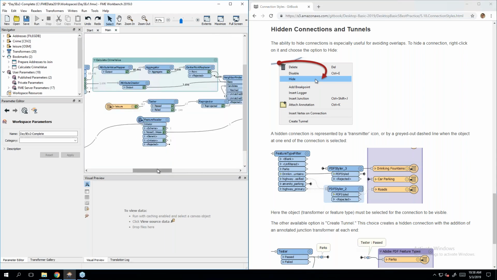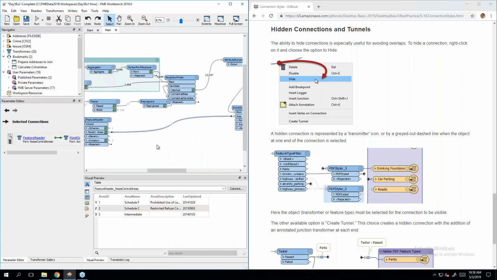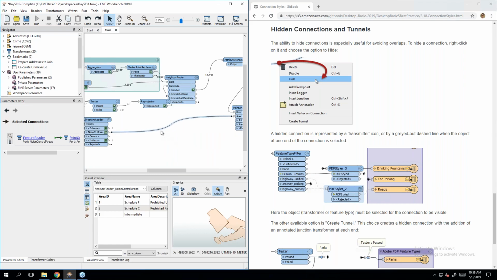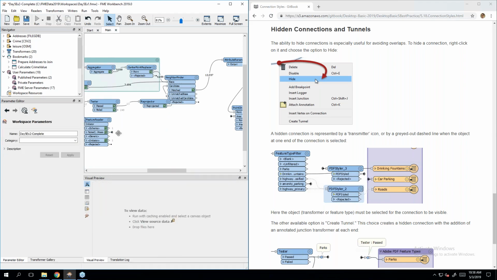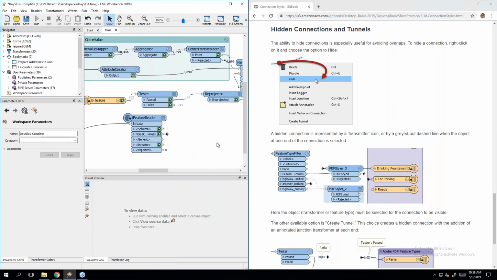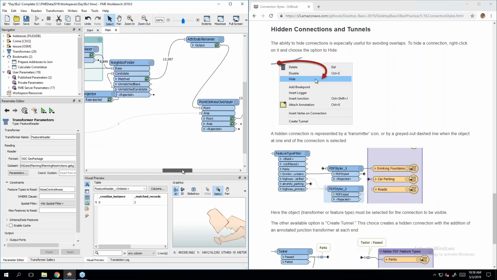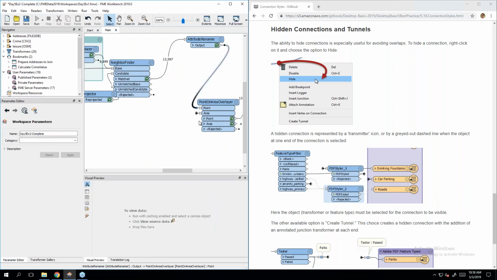So let's see if there's a good example. I mean, this workspace is still a bit of a mess, but let's say this one is kind of long. Maybe we didn't want to show this going across our workspace. So what you could do is you could right click and select hide. And so you see now we have these little kind of radio or little transmitter symbols on the end of the ports, and the connection is hidden. And you can see it again if you click an object that's connected to it. It'll show it in this dotted grayed out line, so you can still see where it is when it's relevant, but the rest of the time it doesn't clutter up your canvas.